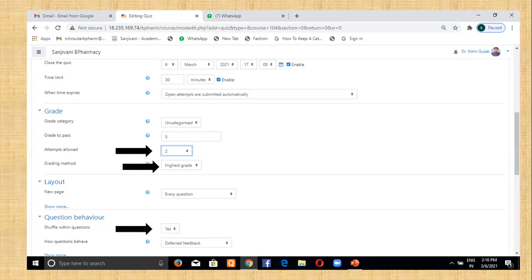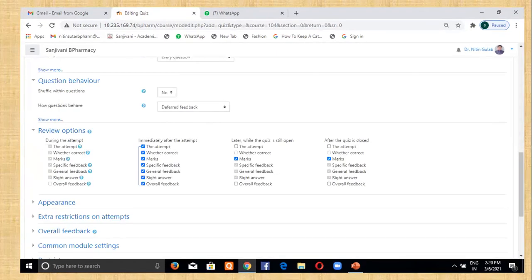Then the next one is the question behavior, whether you want to shuffle. Yes, it is always necessary to shuffle the questions so that the students are not getting the same question at a time. They get different questions from what you have selected. In shuffle you have to mention yes.